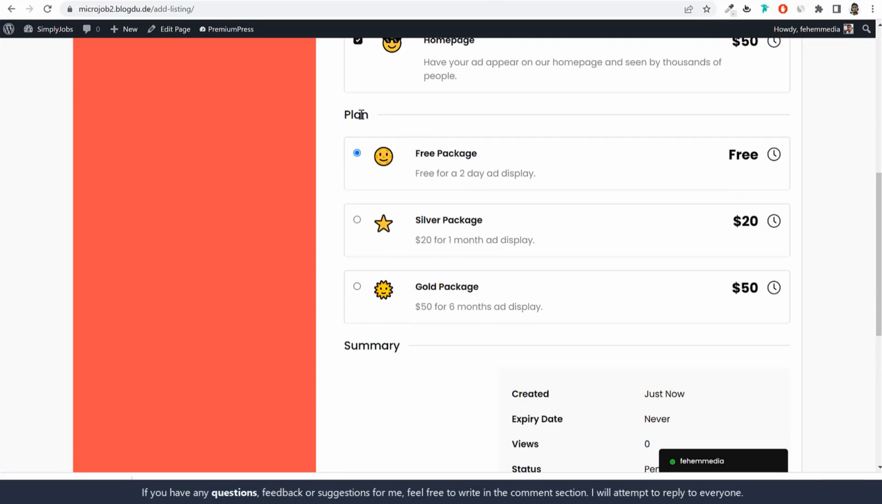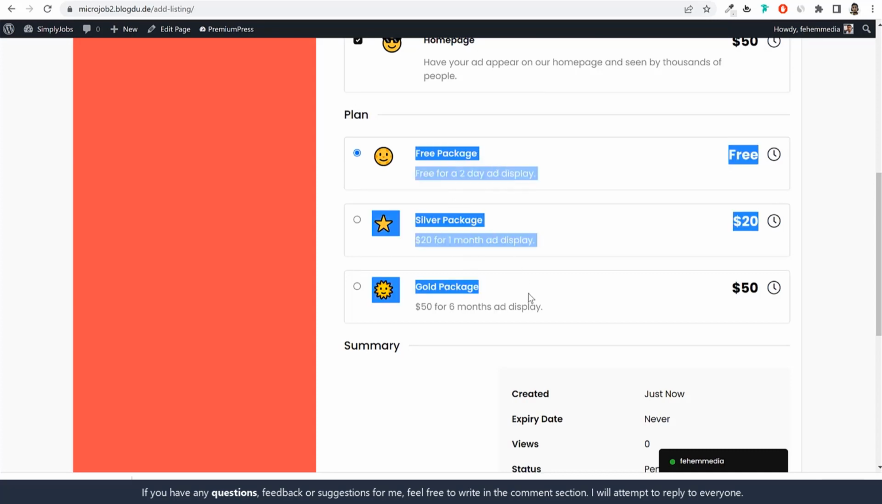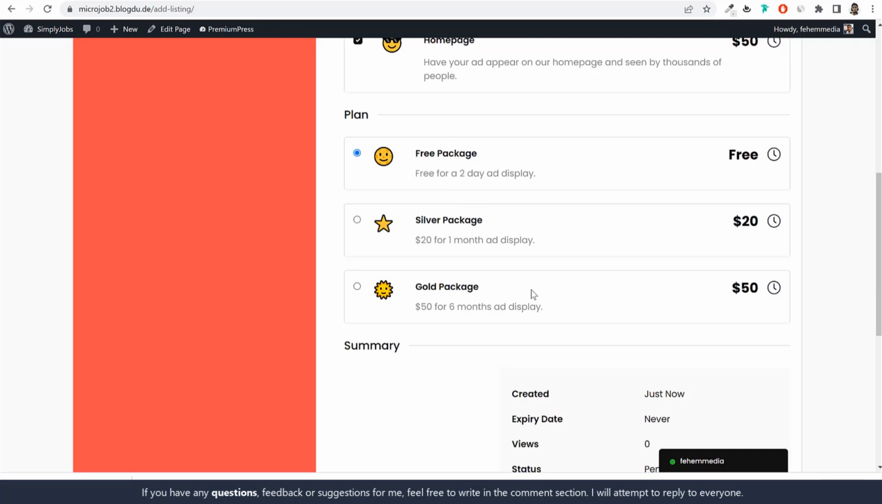Now the second option is the plans option. Under the plan option, I don't recommend it, and I would highly recommend you to deactivate the plan option. Let me explain the reason behind this. If you go to any microjob website, they are all free. So posting a job should be free. Why should anybody pay you just to post their ads? It should not be paid. It should be a free process. We don't want this.